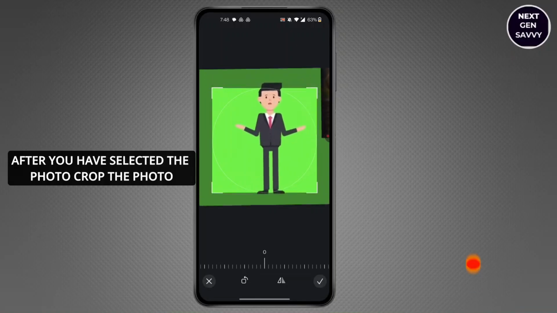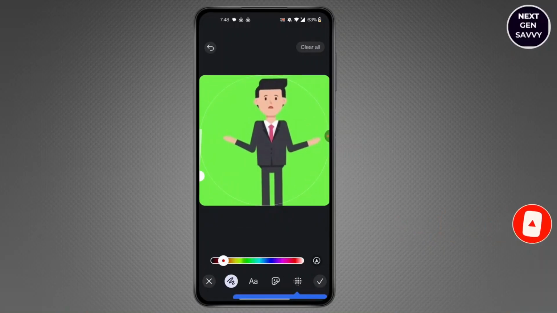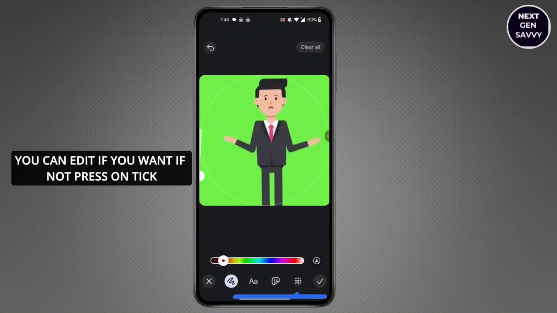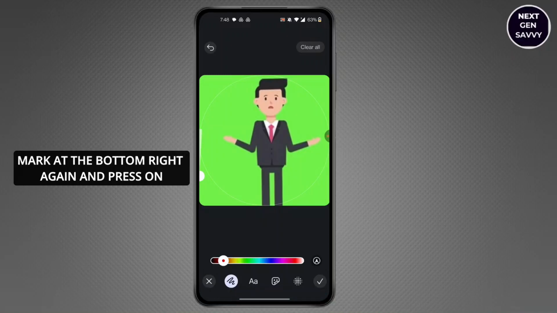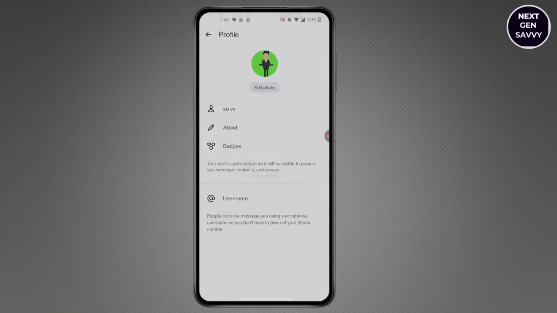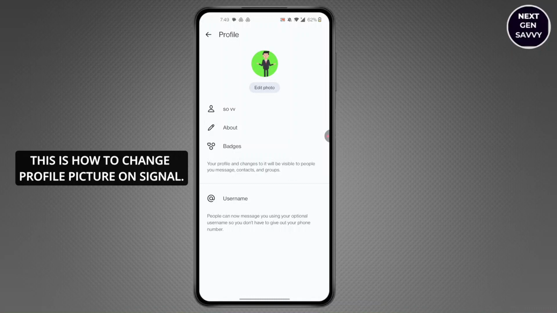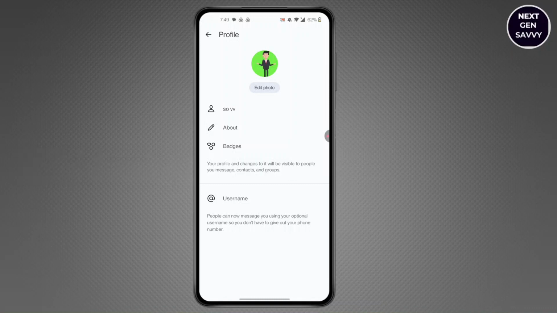After you've selected the photo, crop the photo as you want and press on the tick mark at the bottom right. You can edit if you want. If not, press on tick mark at the bottom right again and press on save at the bottom right corner of your screen. After you do that, you're good to go. This is how to change profile picture on Signal.